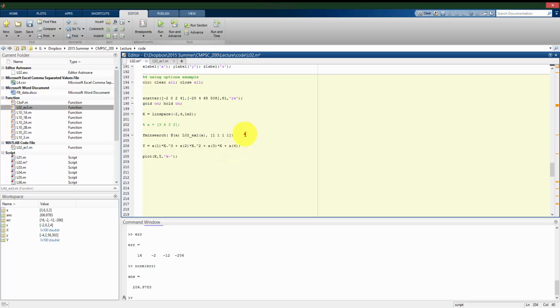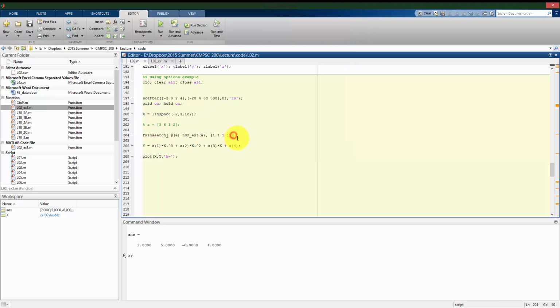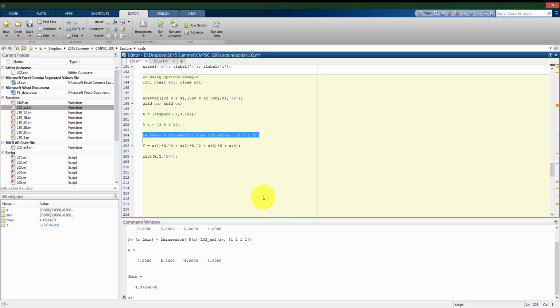Right, so if I just run this line, let me start over here. Those are my original plot points. fminsearch says that my values of a that minimize my function are 7, 5, -6, and 4. So I want to save those, and I'll also save the value of the function. Right, so a is now saved as a 4-element vector, and the minimum value of my function is pretty small, 4 times 10 to the -5.